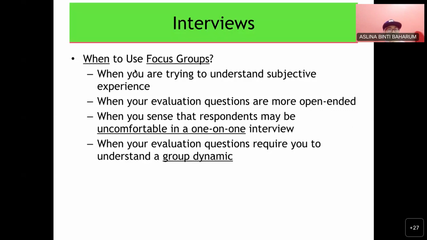So when to use a focus group? Just now was the interview, right? Use a focus group when you are trying to understand subjective experience, same as with the interview just now, with more open-ended questions. But the difference is these two.